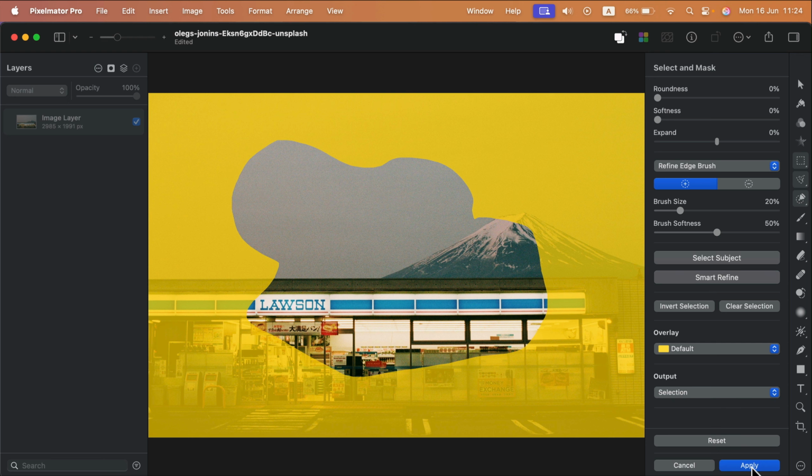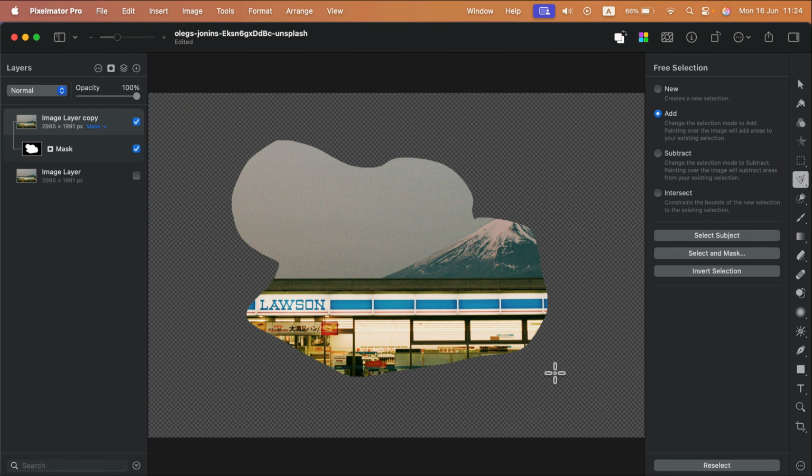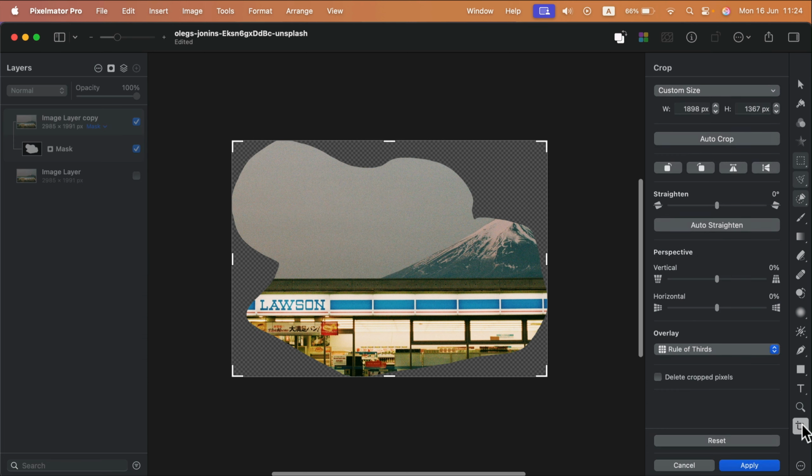I click output and I want to have a new layer with the mask. That's the safest output we can get. Apply. Okay. Now I just need to hold Command and click on my mask to reselect. With all of that, we can go to the crop tool.